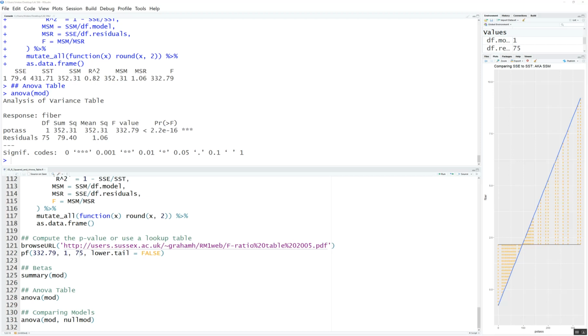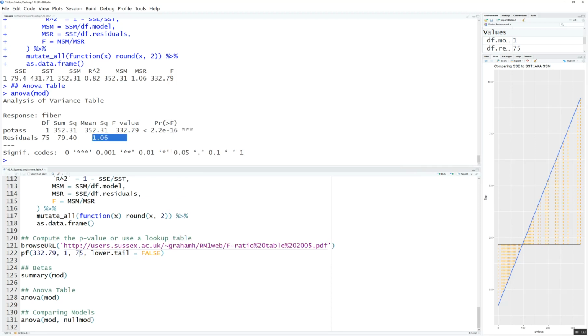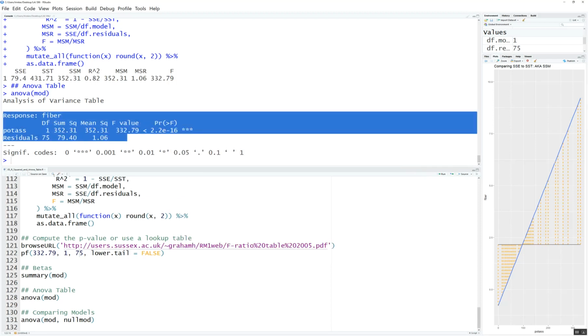So what this tells us then, again, is this. How much better is our model at predicting fiber than just taking the average of fiber? And again, it's just a bunch of ratios. There's nothing magic about these Anova tables. We can compute all those values ourselves.